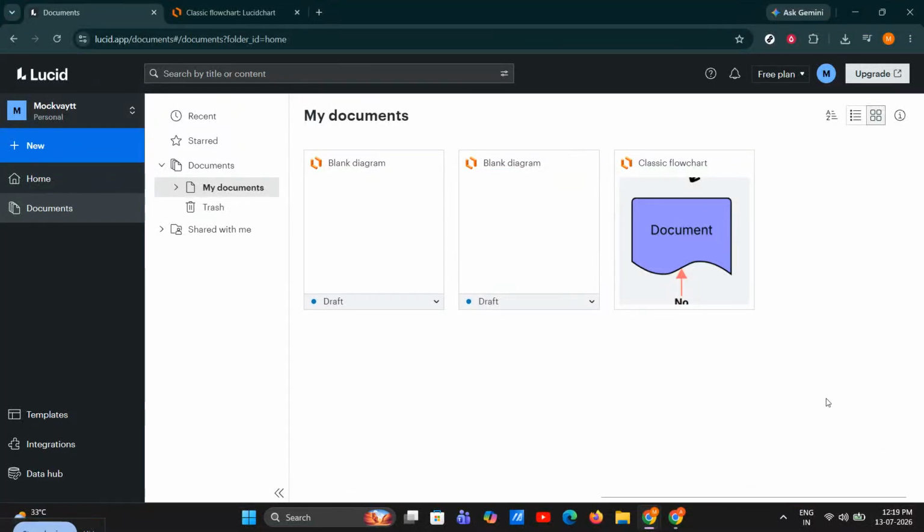If your Lucidchart account is running out of space, the good news is that you can clean things up quickly and free up room without a complicated process. In this video, I'll show you exactly how to free up space in Lucidchart by deleting unused documents, emptying the trash, and checking your available storage so you can stay organized and keep working smoothly.